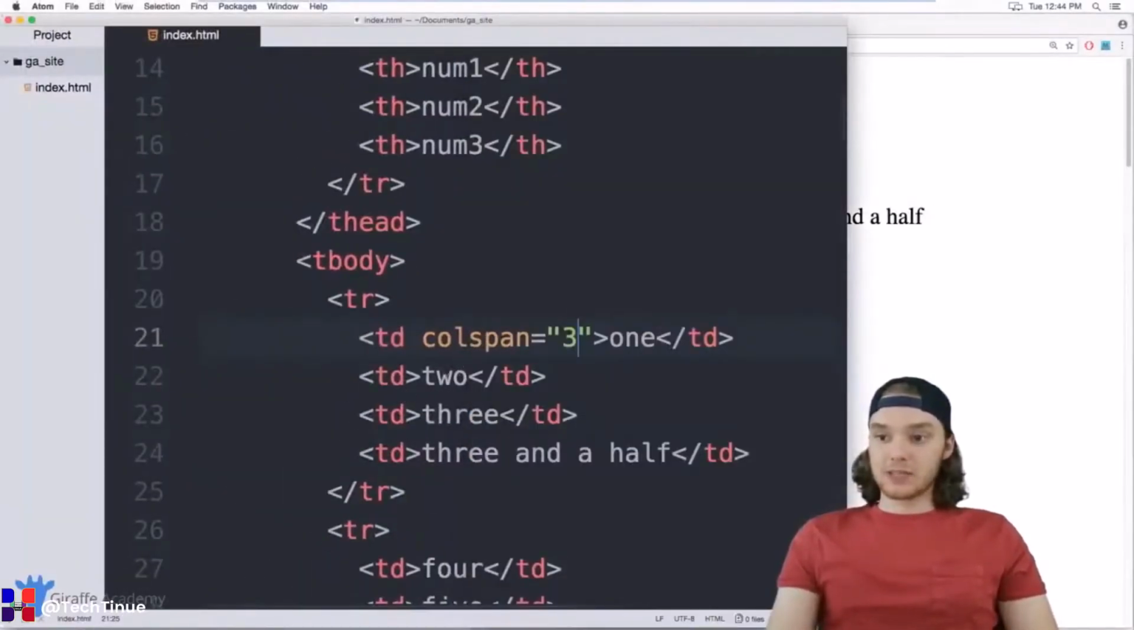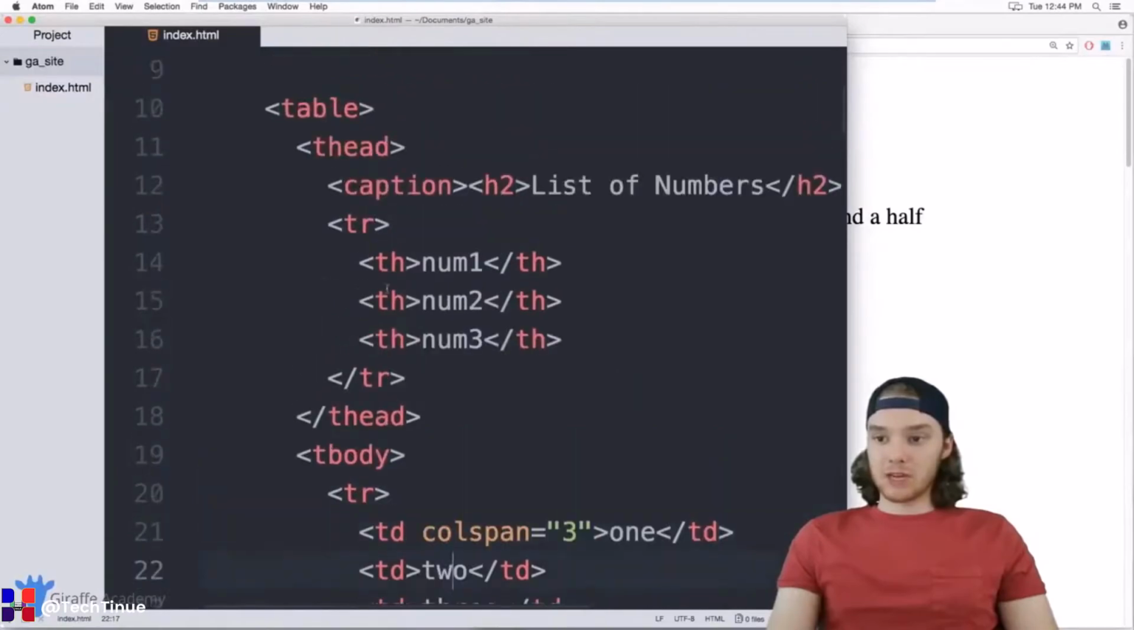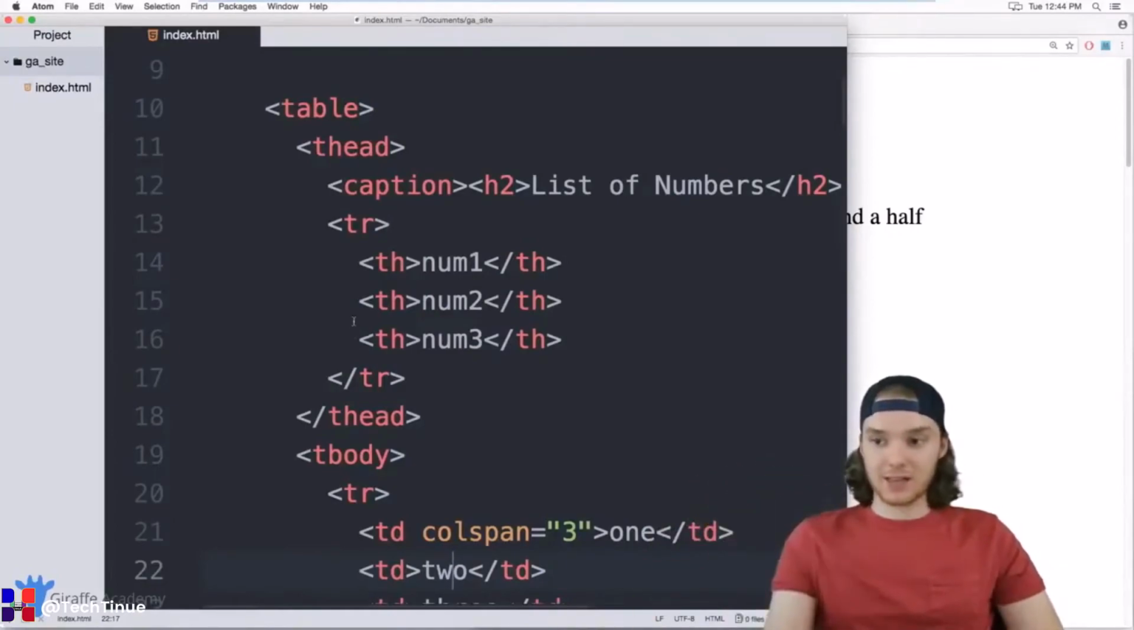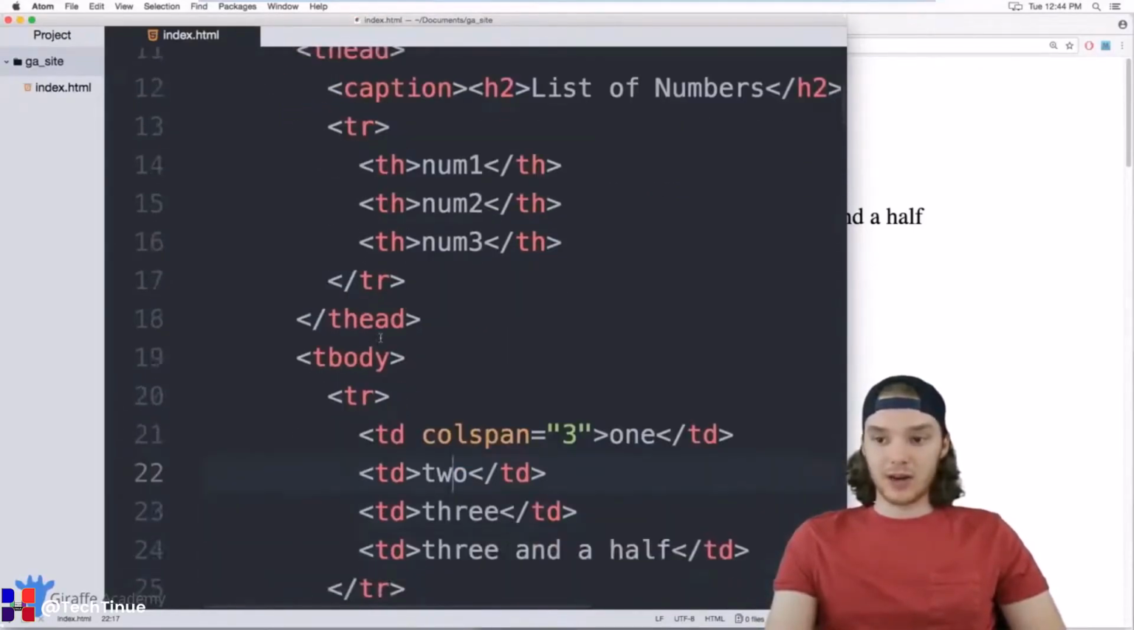So that's the basics of using tables. You just wanna make sure that you're using the right tags. Tables, at least for me, have always been kind of daunting because there's so many of these little tags in there, but as long as you keep them well indented and you keep them organized, then you should have no problem.